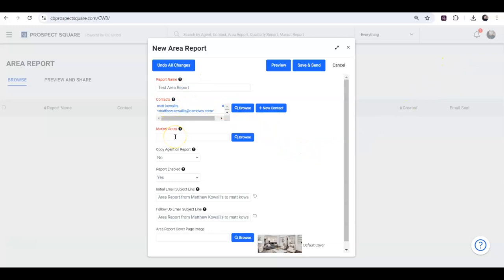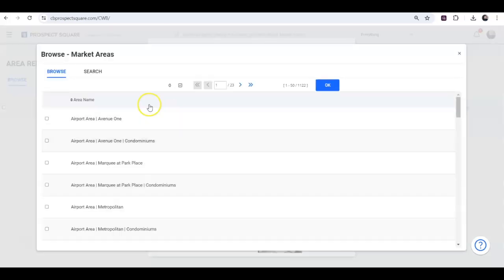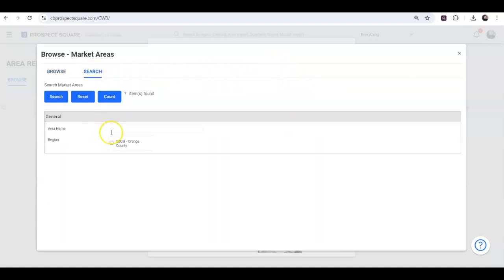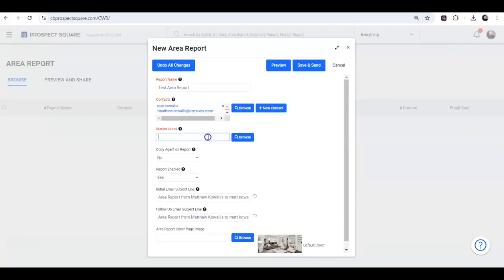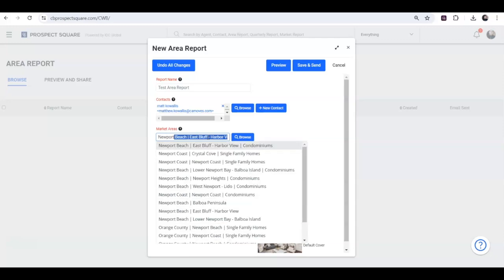So for market areas, this is where it gets fun. I can browse the different areas here that are available to me, or what I can also do, as you see, it's a bit much to search through 1,122 different areas. Of course, you can always search through here as well. What I tend to find easiest is that if you already know what you're looking for, you can just go ahead and type that in.